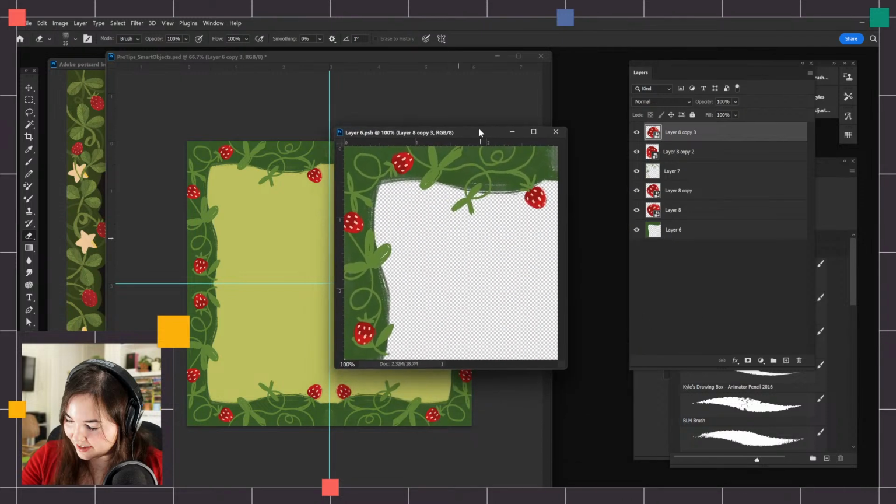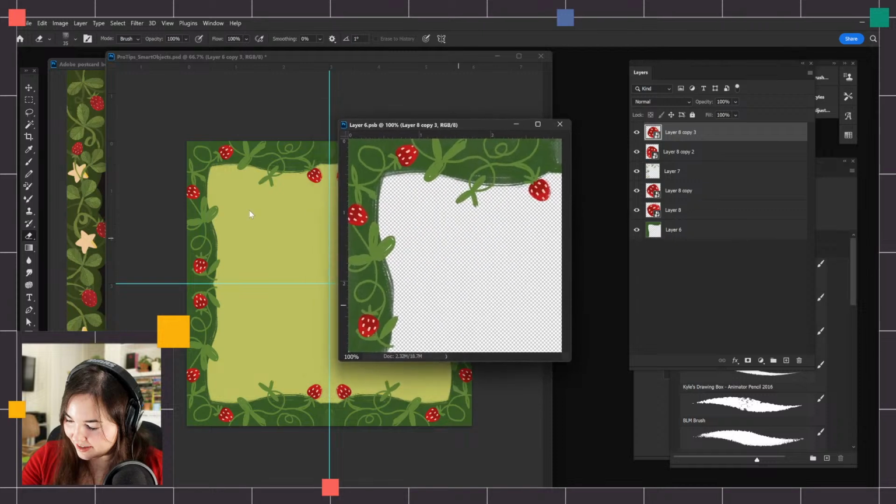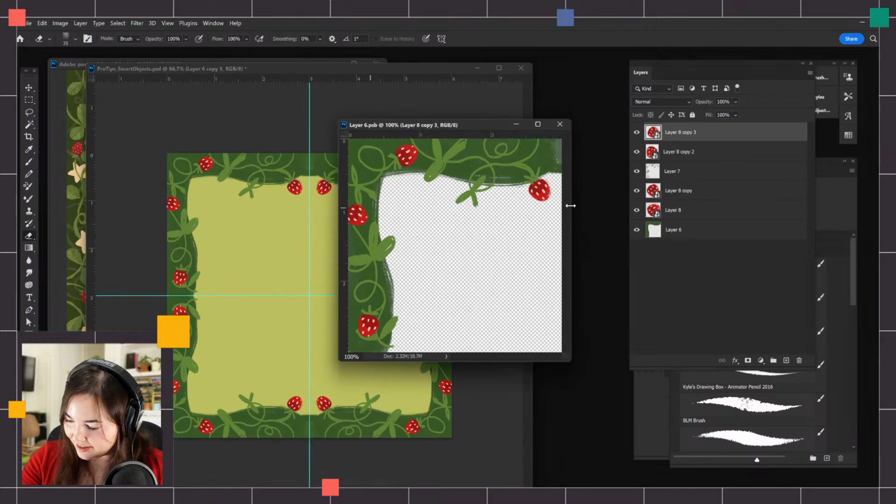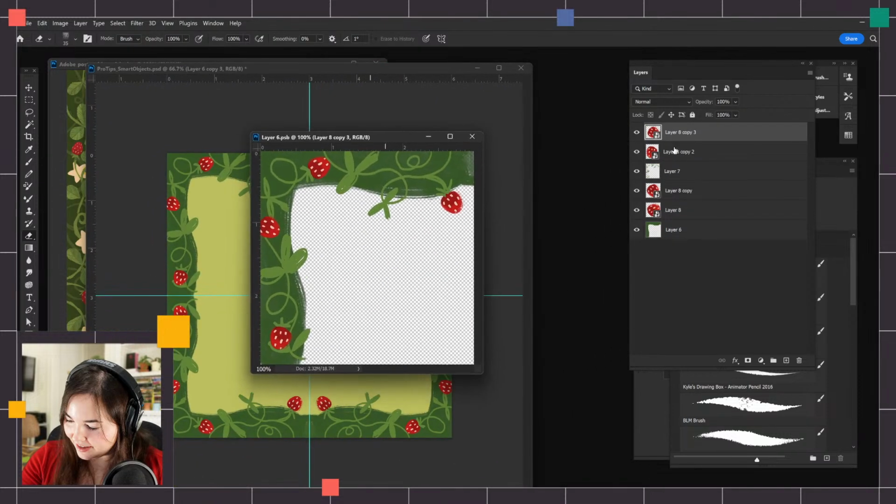Okay, so one last thing that I want to show you for use cases of smart objects and why you need them in your work. I did not know this before maybe a year ago, and it still blows my mind that this is how smart objects can work. You'll see in my original piece over here that we're taking inspiration from, I have stars amongst the berries. So I think what we should do is add little stars.